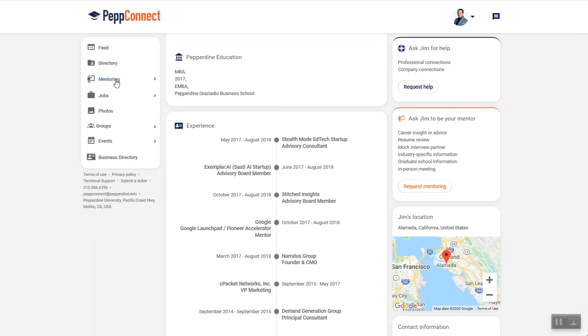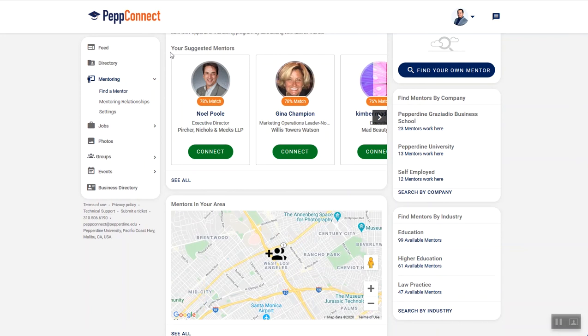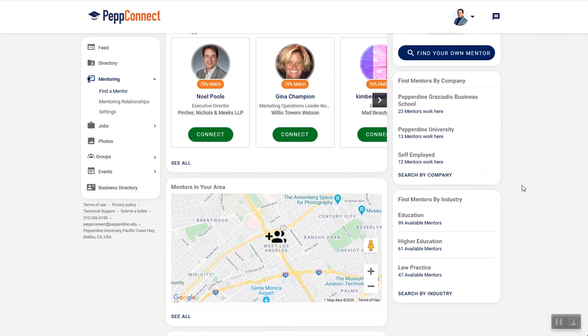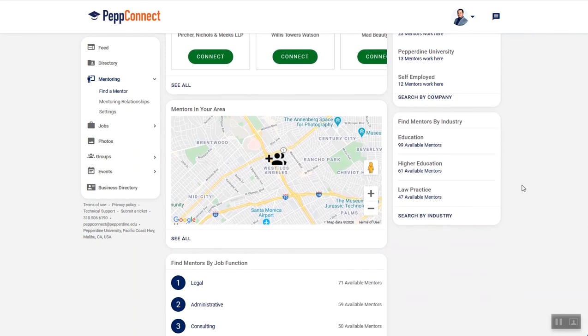Here we are. Let's go ahead and click on our mentoring tab. It's similar to our directory, it just has a different layout that's intended to help you to find a mentor or coach for those of you who are looking for help. These are alumni who have indicated that they're willing to help, and again, beneath them we see a map function showing us mentors in our area immediately if that's what we're most interested in. We can also see some of the job functions, industries, and suggested mentor. Again, this is a very intuitive interface that's here for any user on PeppConnect.